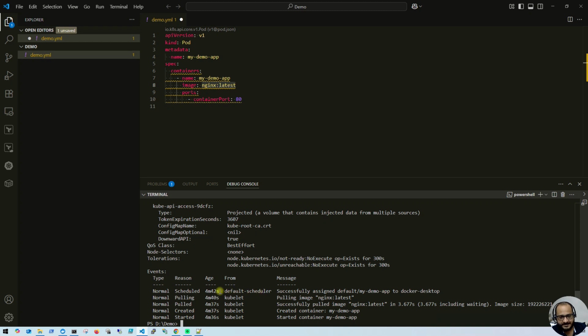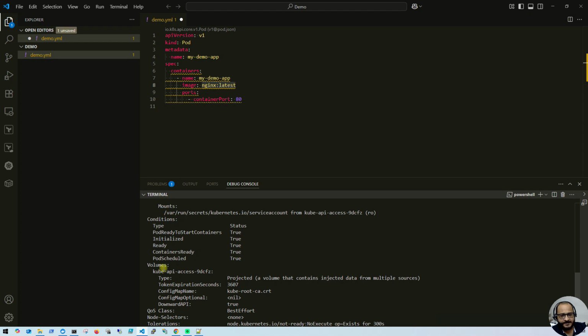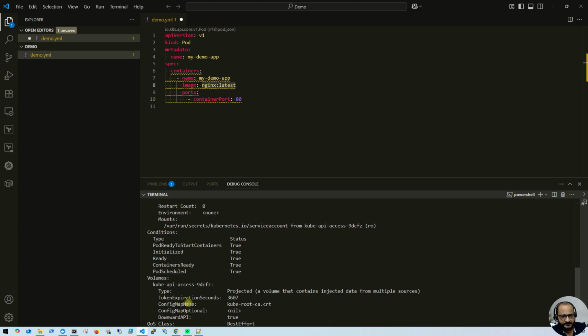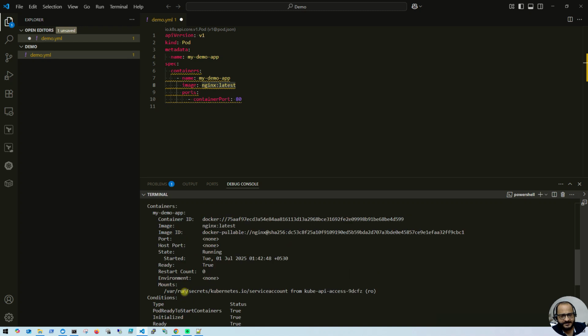First it goes and schedules the pod. This is the job of kube scheduler. Then it goes and pulls the nginx image from the public repository, Docker Hub. Then it successfully pulled the image, then it created the container with this name, and it started the container. So all the events that happened in the background, everything we can see here. And you can see volume details as well. And here you can see a lot of details, like the start date and time, the image, and that it uses a Docker container.